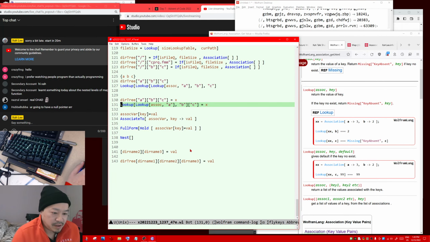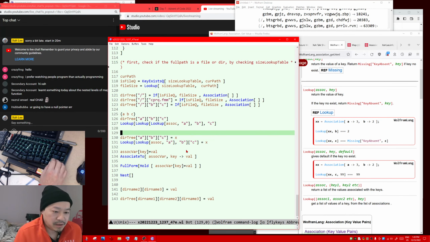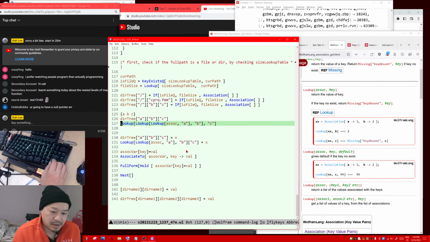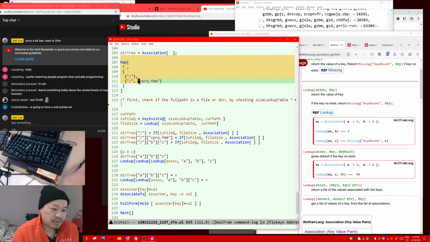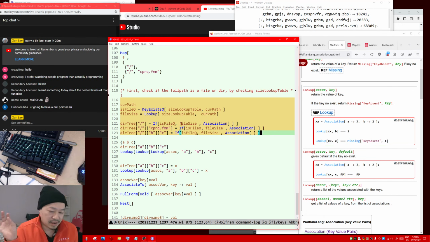We need to build a tree, a nested dictionary from a list of file paths. Right now we are taking apart the file path components, and basically we want to write this function, mapping a function to a list of file paths. This function will do things like that. Each line is one example.